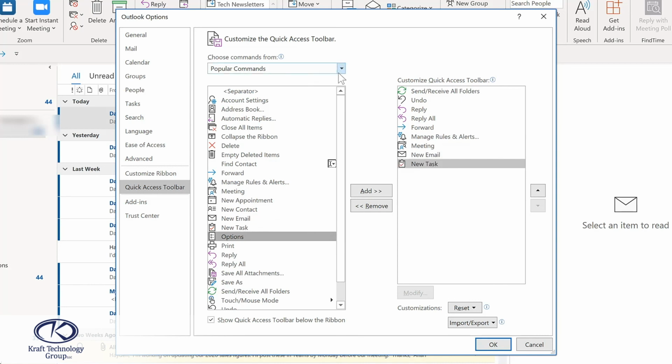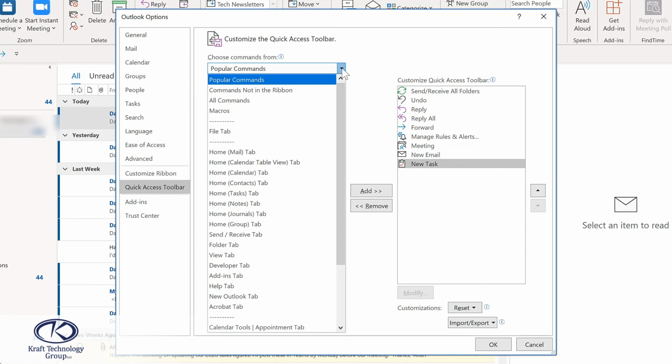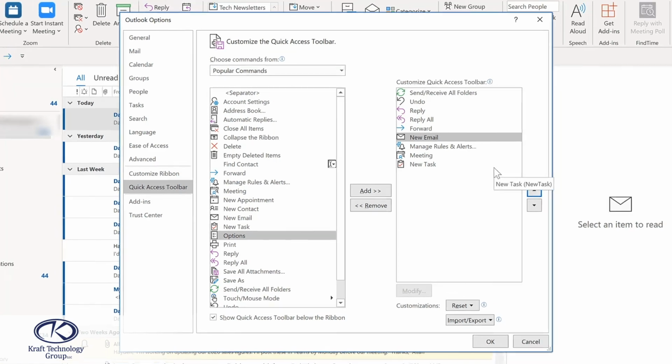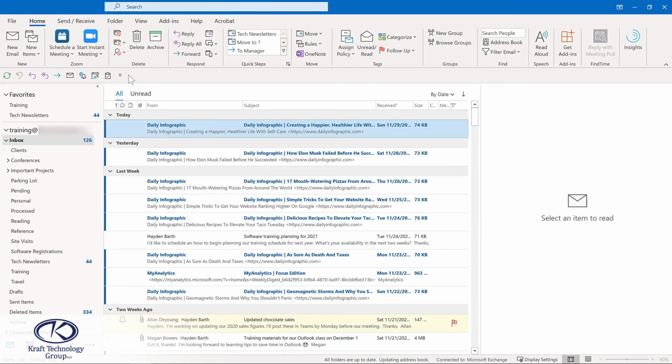Additional options are available through the drop-down under All Commands. To change the order of these options, simply select it and use the up or down arrow keys to move them to a new location on the Quick Access Toolbar. Each time you come into Outlook, these custom Quick Access Toolbars will be available to you.